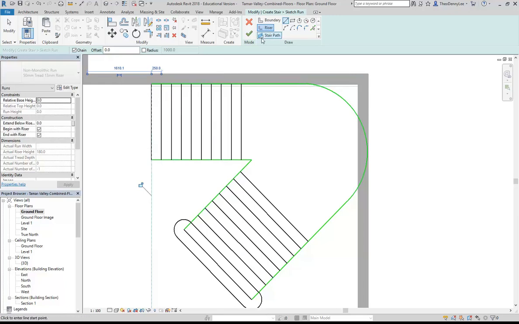Oh, and I've got to draw a stair path. So I'm going to draw the stair path, then from the midpoint of the first step, and then go up to the midpoint of the last step in the first flight. And then I'll do another one from the midpoint of the first step in the second flight to the midpoint of the last step in that flight.